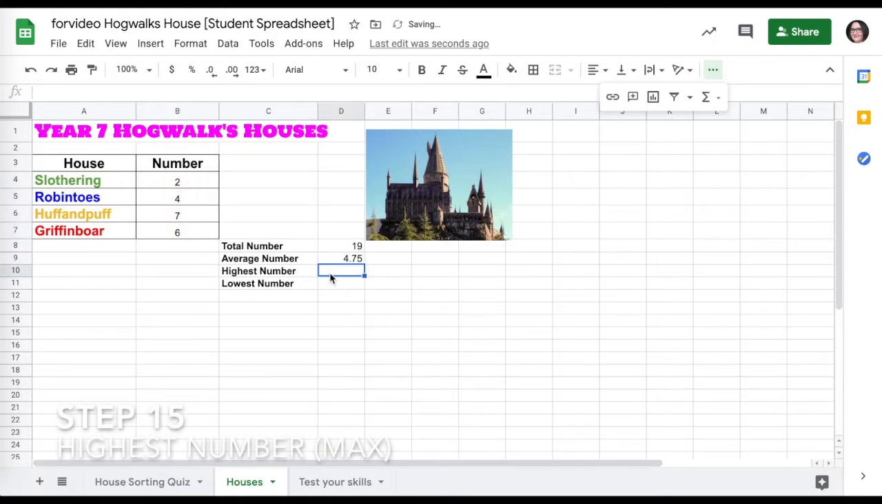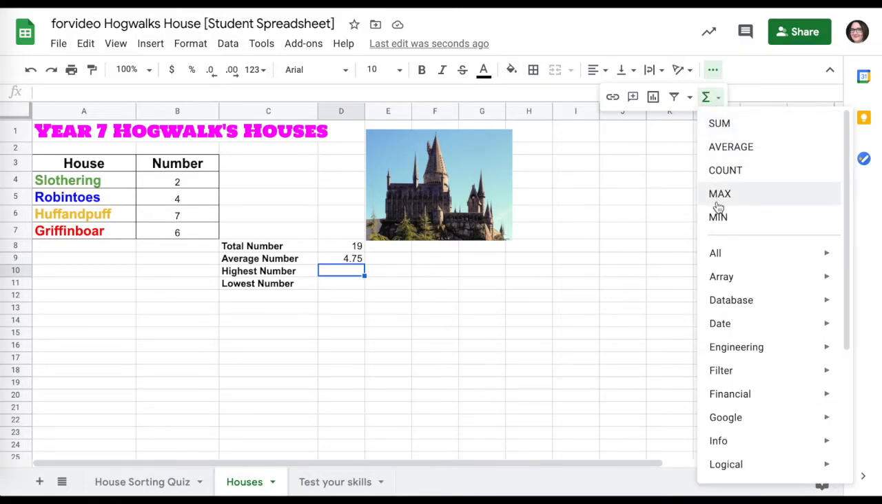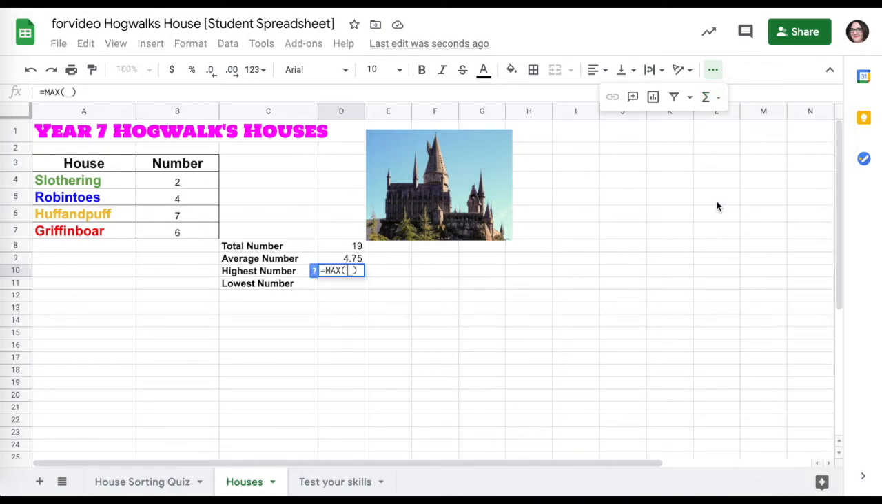Now we're going to do the highest number. I know that you can pick which is the highest number just by looking at 4 numbers, but we're going to imagine we've got like 200 bits of data and know how to get the computer to do it. So once again, we're going up to our functions button and we're going to choose max for the largest number. This is step 15, by the way. And then we're going to click and drag down and press enter.